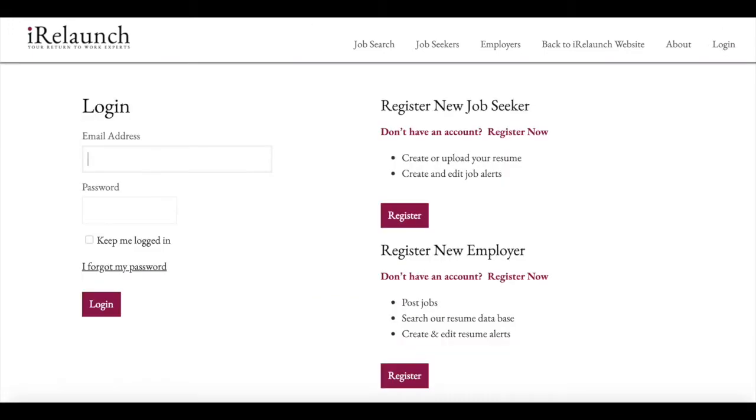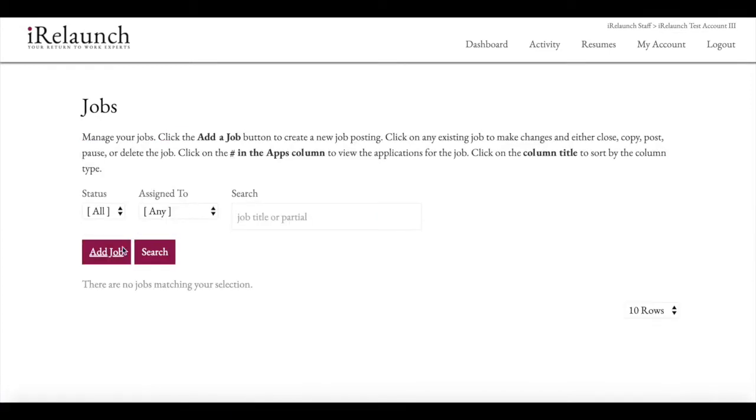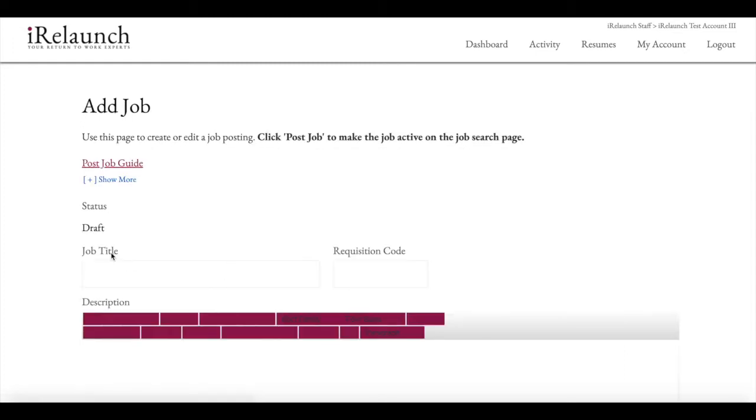So you'd log in as an employer and you'd enter your email, the email address that you use to set up your account, password, and then you click login. You come to your dashboard. From your dashboard, you can do a whole bunch of different things. What we're going to do today is we're going to view and post jobs. So let's click on that and let's go add a job.